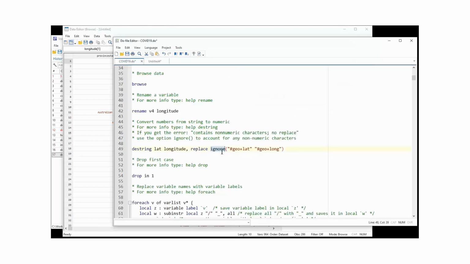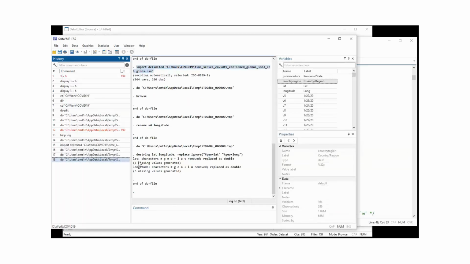We can ask Stata to ignore those two pieces of information, or additional data that we don't need. If you, for example, have a comma or a letter or some string character, you put it in here in quotes, and then Stata is going to ignore it. So again, once we finish setting up the line, just select and run.